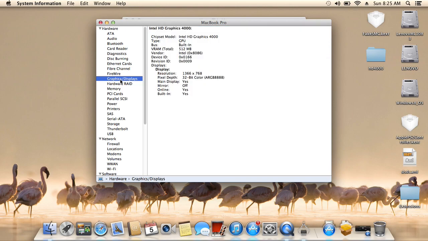It's fully functional with acceleration and everything. What else? USB.